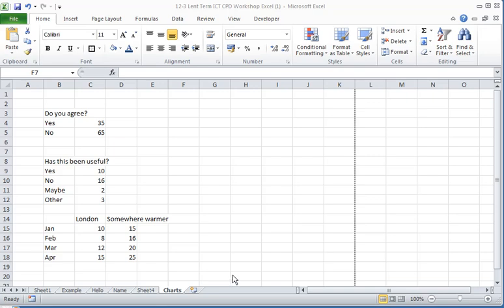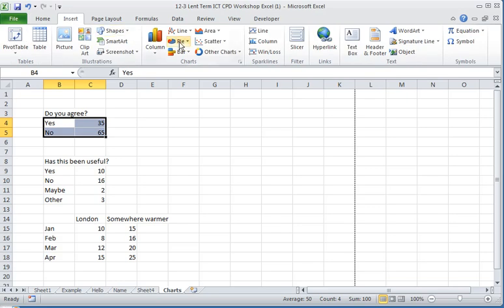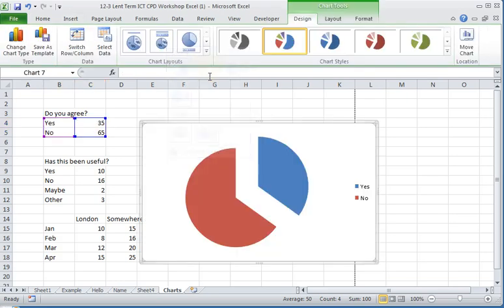Okay, in this video I'm going to look at charting in Excel. So I'm going to start with a simple pie chart. I highlight the data, select Insert, and I click on the pie chart. And now we look at this as context sensitive.